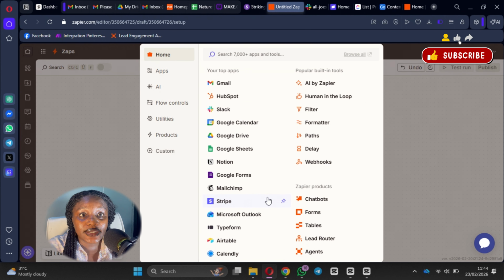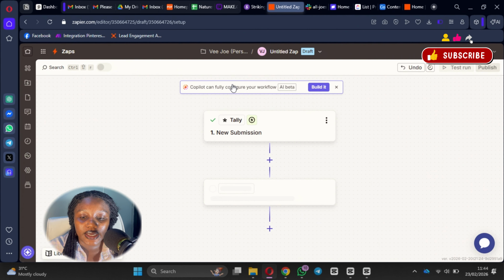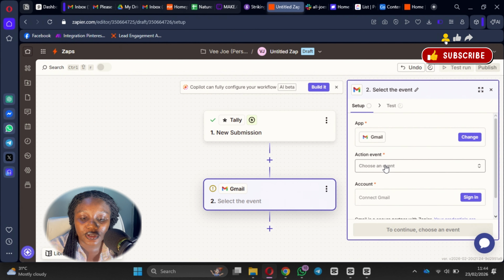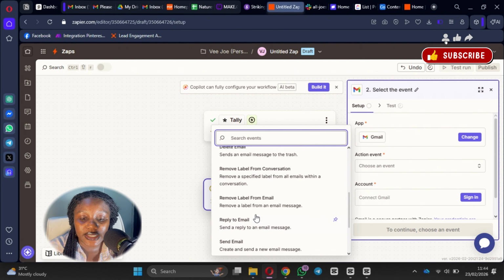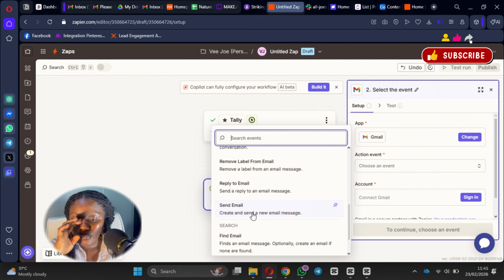So like we had said, what we want is once someone fills our form, we send them an email, right? So we are going to click on our Gmail here. And then the next thing that you want to do is your action event, which is going to be to send an email. So what you do is create and send a new email message.